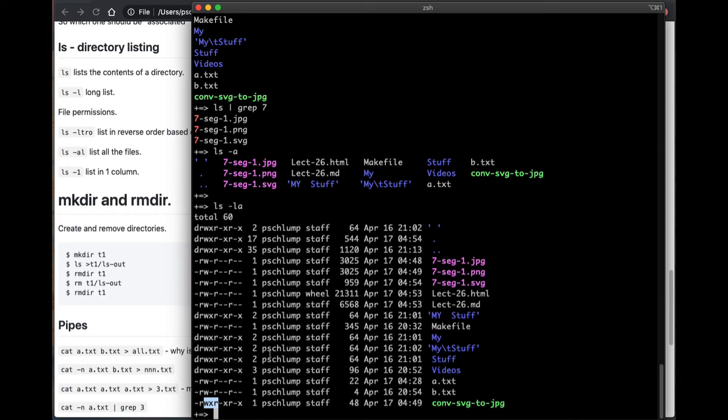And this is for files. You'll notice the very first character in all the files is a minus sign. That means it's a file as opposed to some other things like a D, a directory. And there are some other special files.